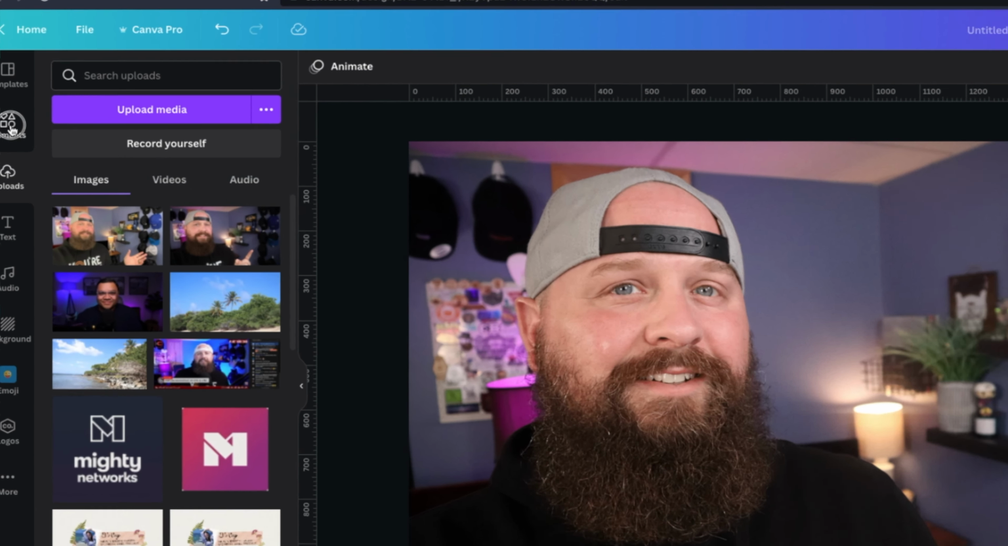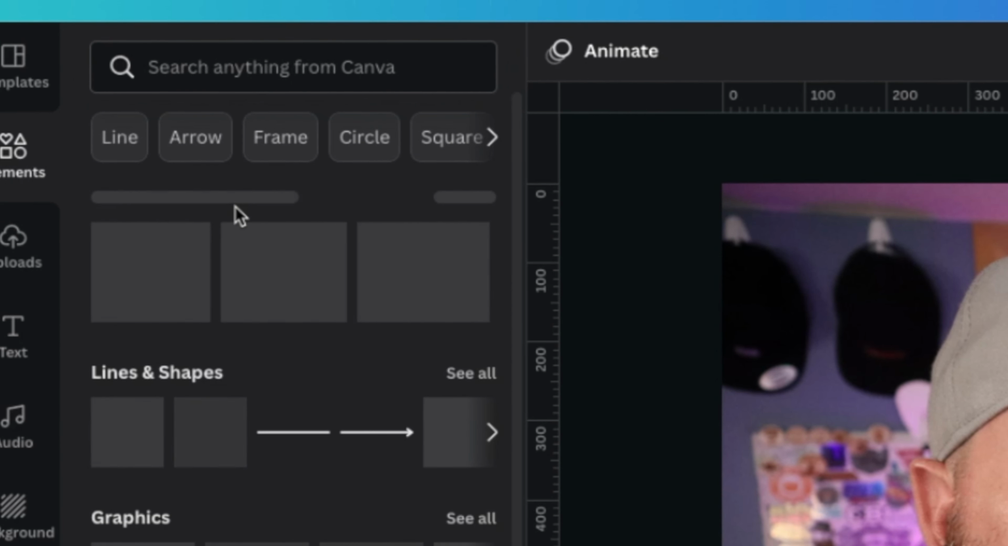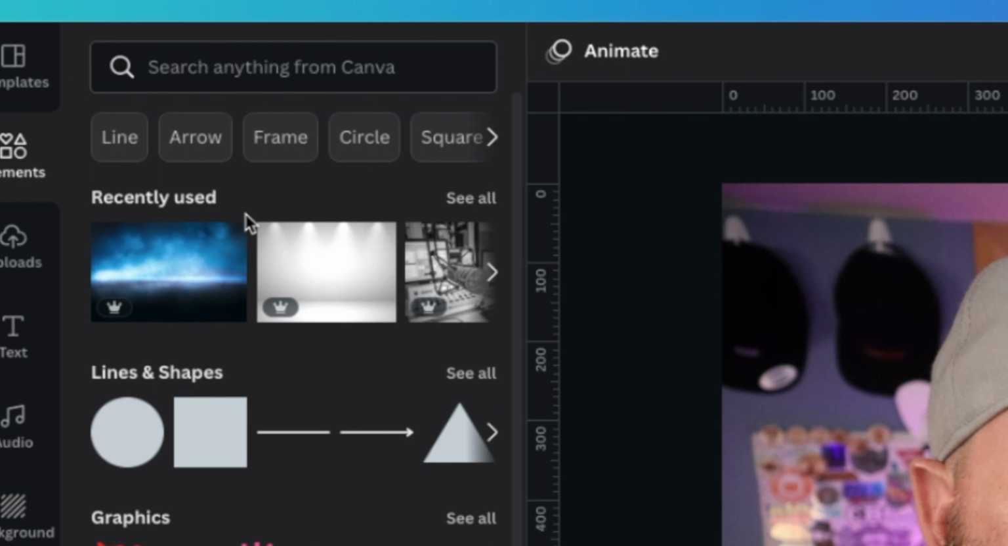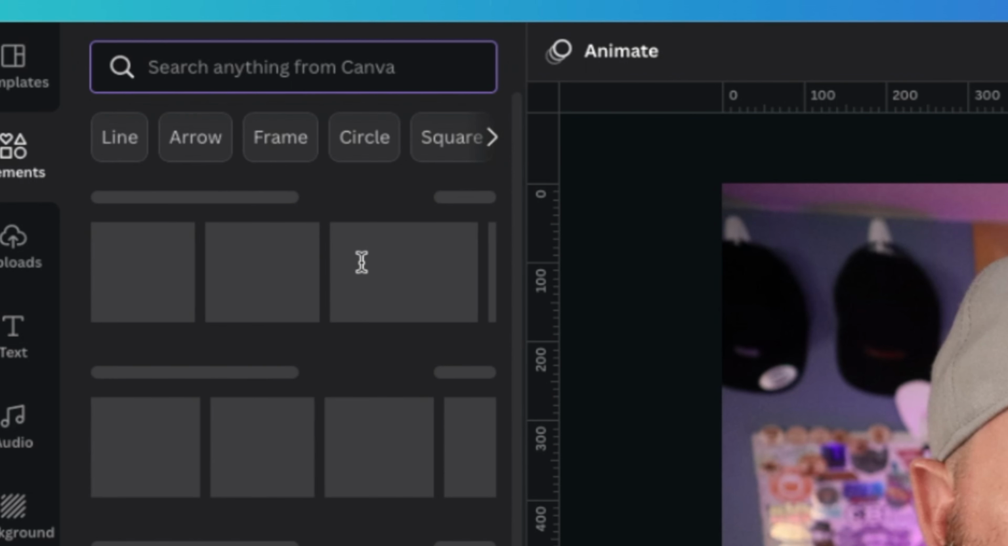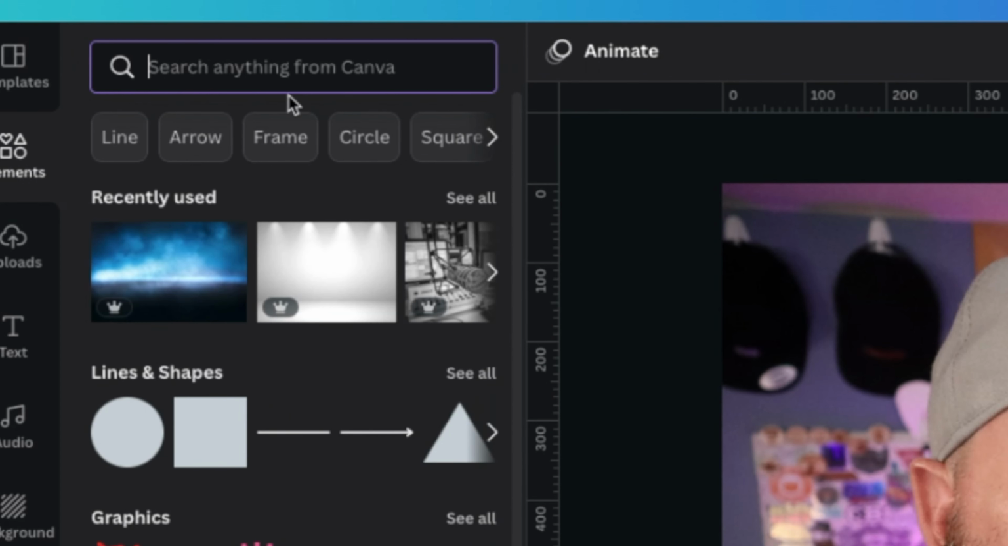So I'm going to go to Elements. Now in Elements, you can find all kinds of pictures. If you want to use a different type of background or if you want gradient, you can search. In this case, all that I'm looking for to separate me from that background is a shape.